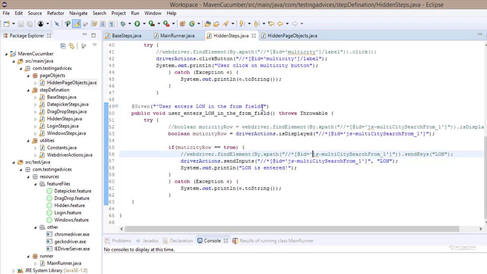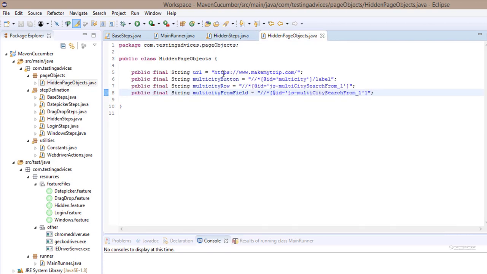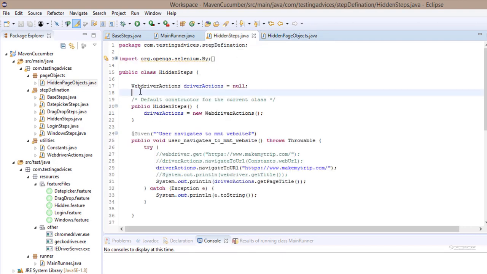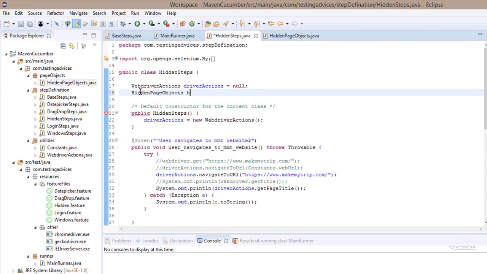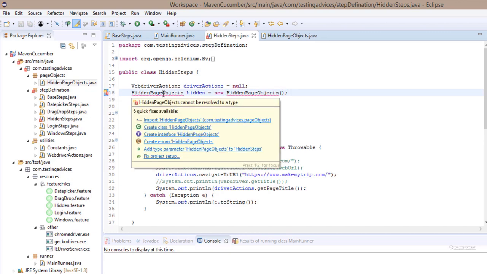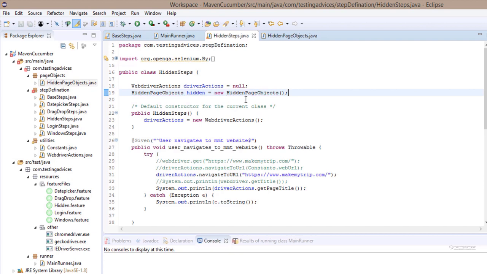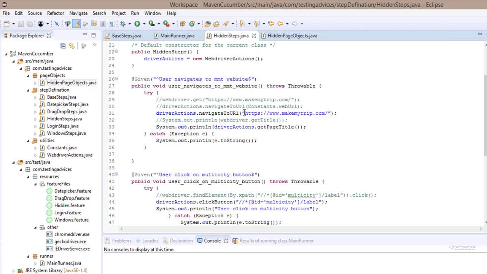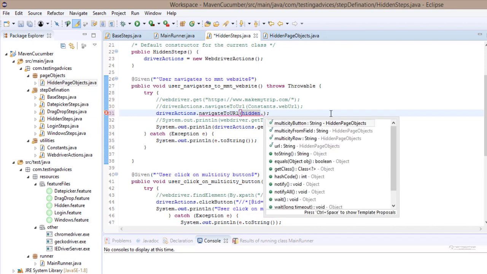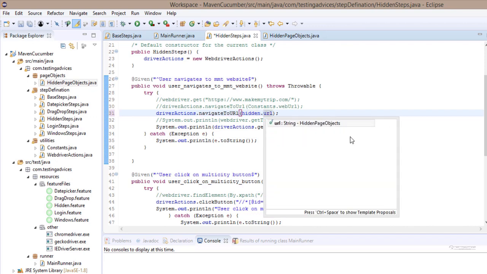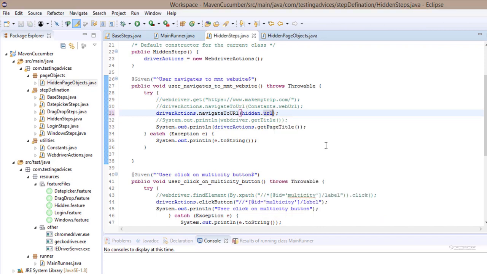Now if we want to access these defined variables, we need to create an object of this class. So here we'll create the object, and I'll name it hidden is equal to new, and this is nothing but the constructor. Now let's import. So we have imported the class. Now we'll replace this URL with the defined variable. So hidden, call the object dot, and then it will show, yes, it's showing us the defined variables in the suggestion box.